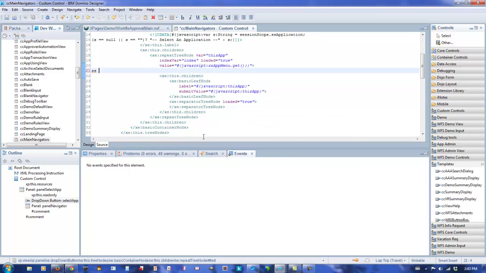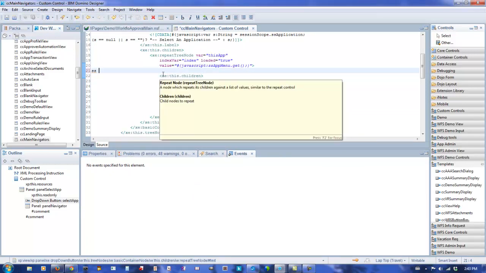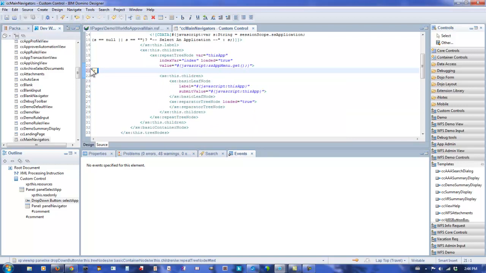Okay, before we go and test our navigator and make sure that it's all working correctly, we need to get out of here.